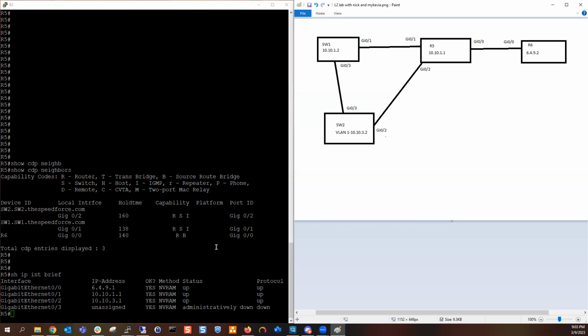With our destination being 10.10.2.0/24, that's where our destination is at. Why would we go to switch 2?